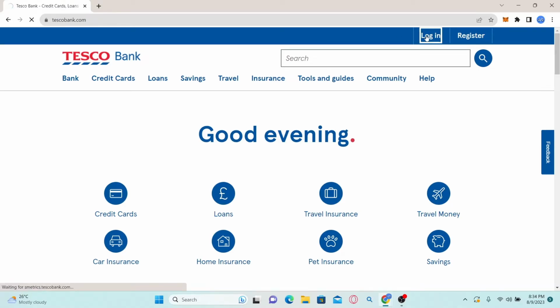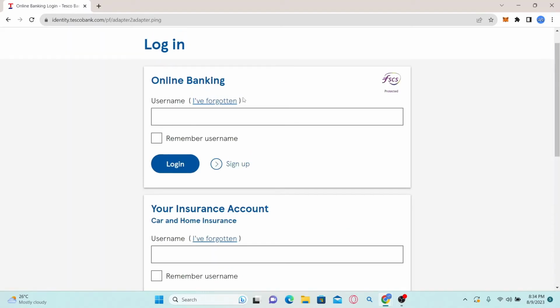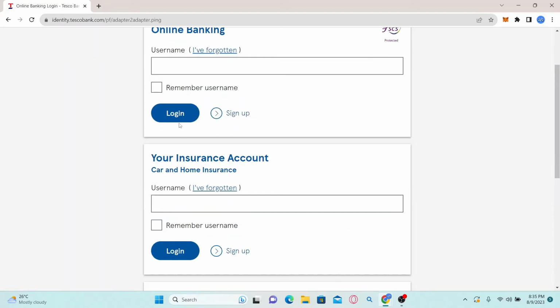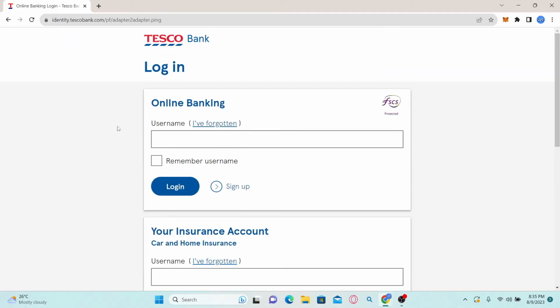You will then be taken into the login portal. Now just proceed with logging into your account by typing in your credentials and then click on the login button, and you will be logged into your Tesco Bank account.